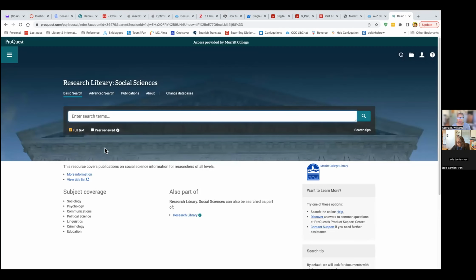So this is the interface for this particular database, which is called ProQuest. There's the name at the top. Research Library Social Sciences. That's the full name of the database. And that's important because when you're doing your citations, you must put in which database you found a piece of information in. So it's important to note that.